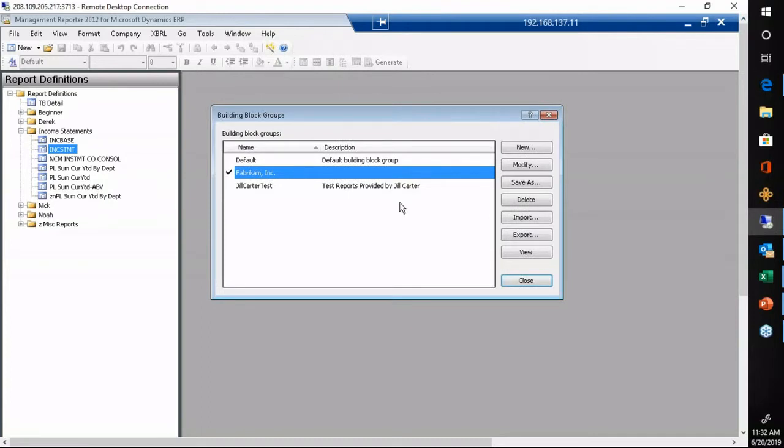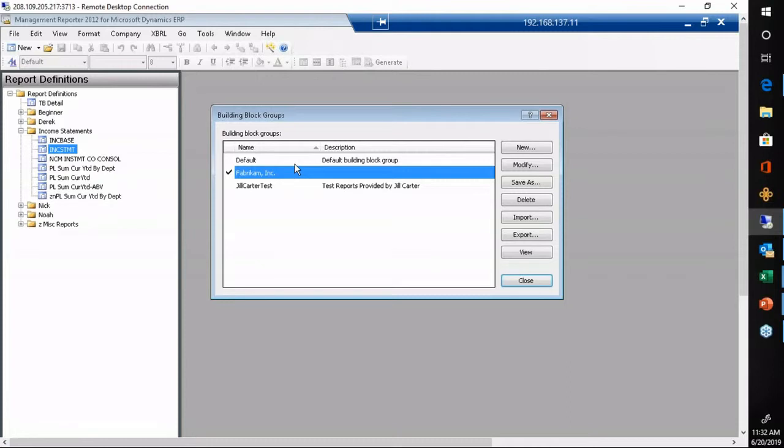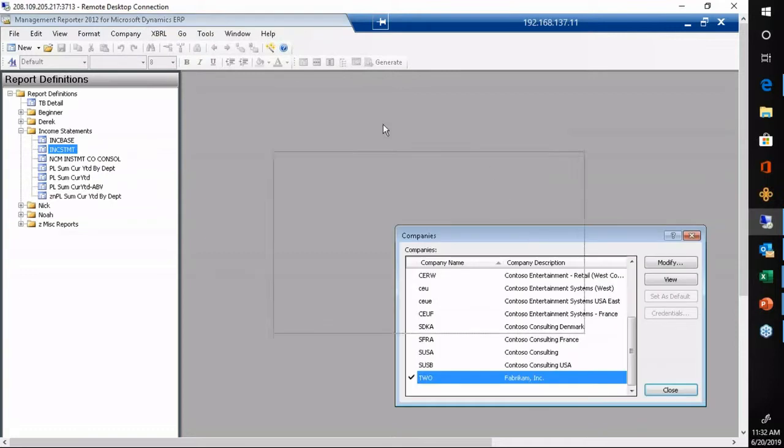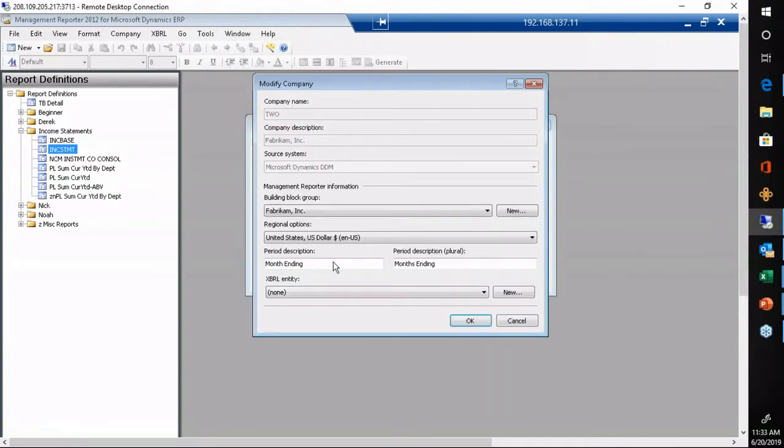It will show you a list of every set of reports we've got out here. I've got 3 listed here: the default building block group, one for Fabrikam, and another one here for testing. So each one of these has a separate list of report definitions. You could have a separate set of reports for every company you've got. So if I close this window and go to Company and Companies, for every company here, go to Modify, I could change the building block group that it uses. All right, so every company could have a different set of reports.